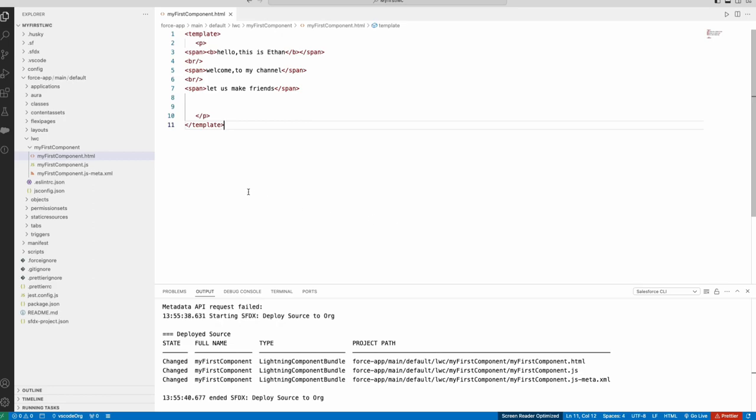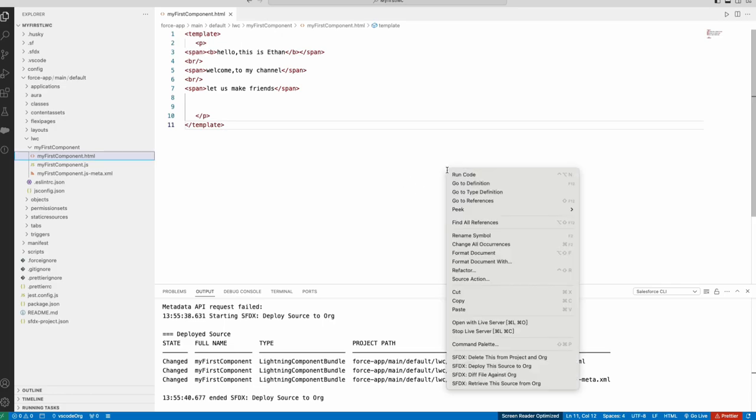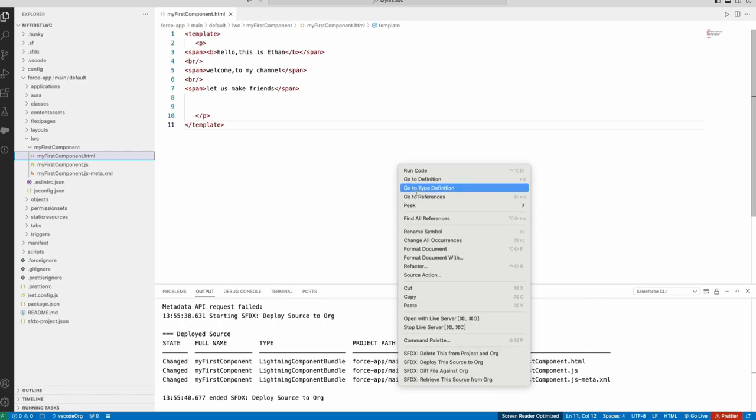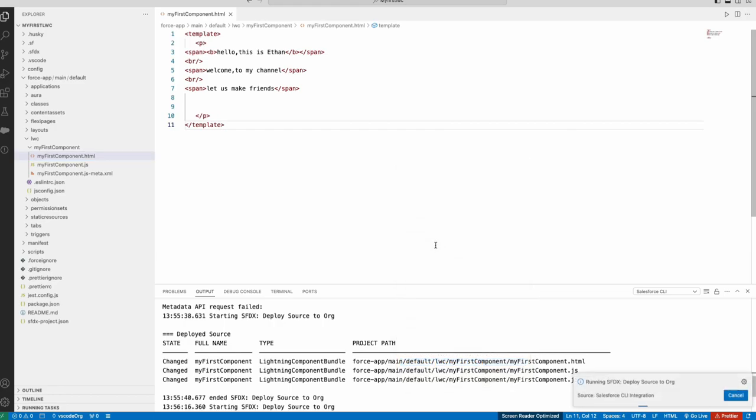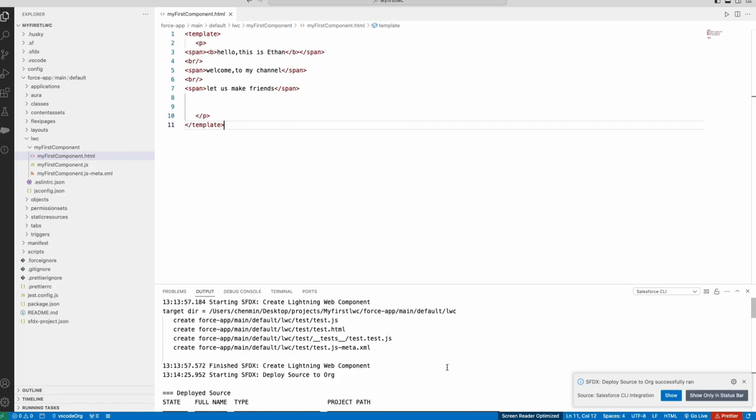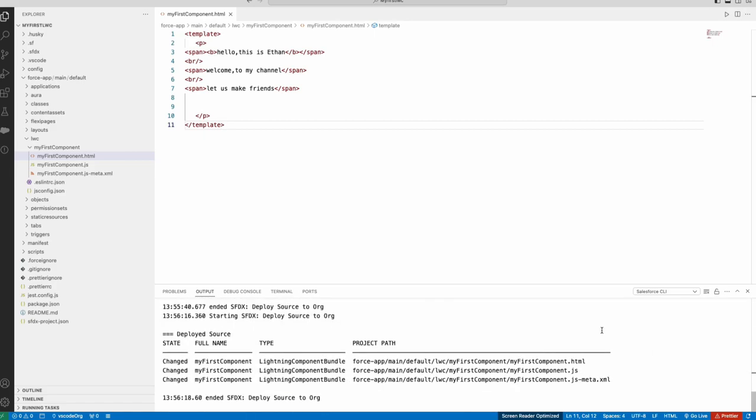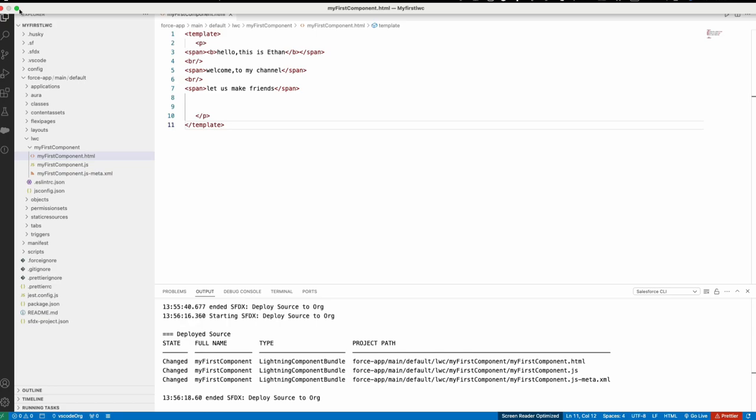Okay, after we add these 3 sentences here, we need to deploy it to the environment. Before you deploy, remember to save it. Just save the file before you deploy. Right click with your mouse, and choose deploy source to org. Okay, it will show successful. But actually, when you go to your environment, you won't be able to see this LWC component.